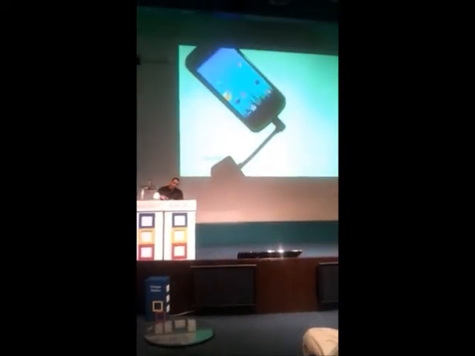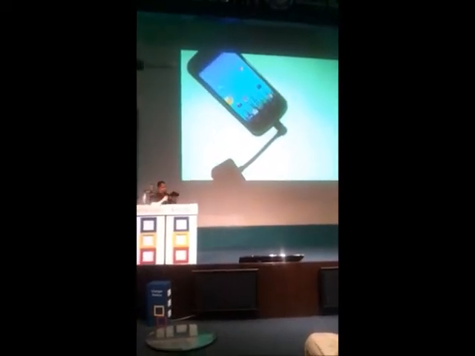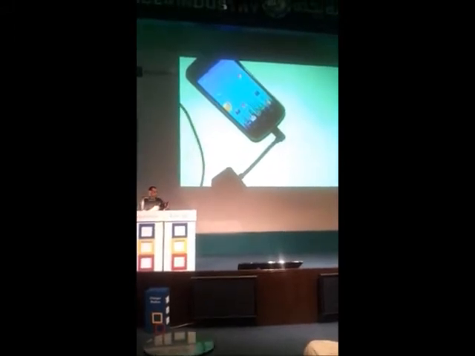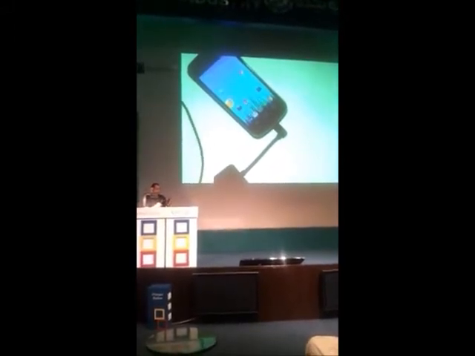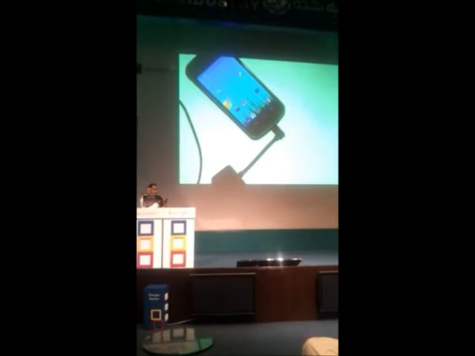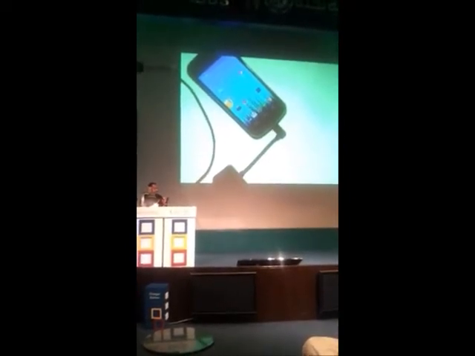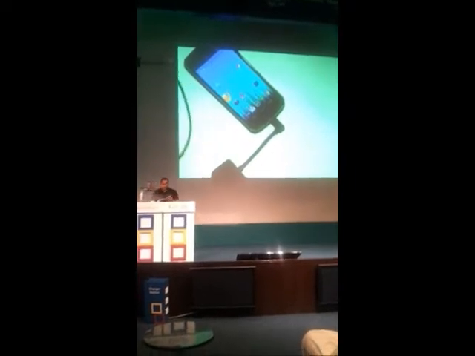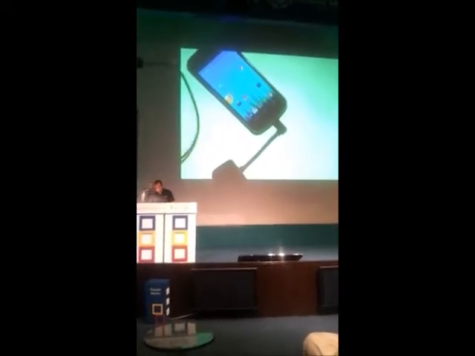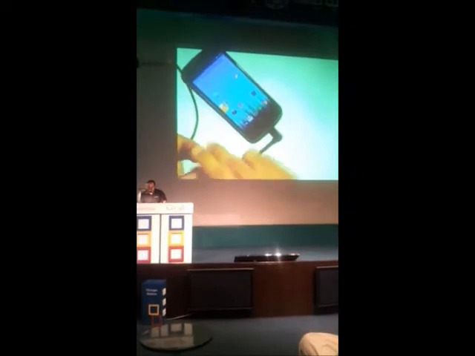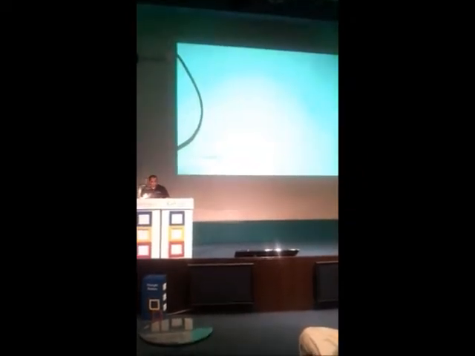I'm going to switch now to my tablet. Okay, and come back to my tablet. It's going to reboot. So I'm going to go back to my Galaxy Nexus right now. And I'm going to go to Maps.